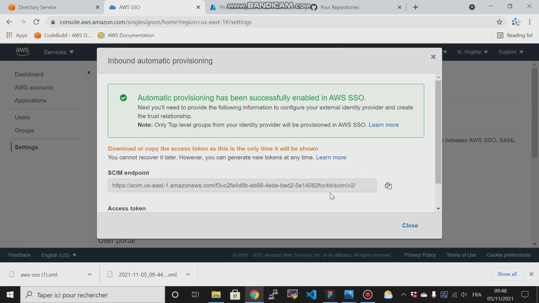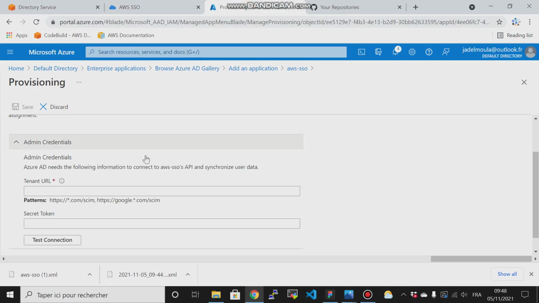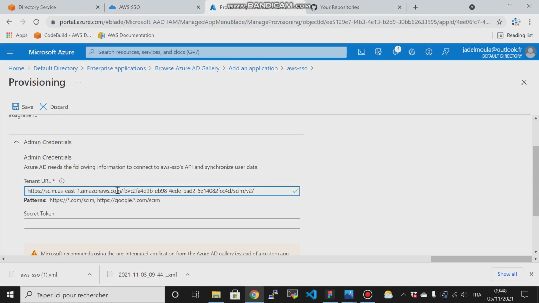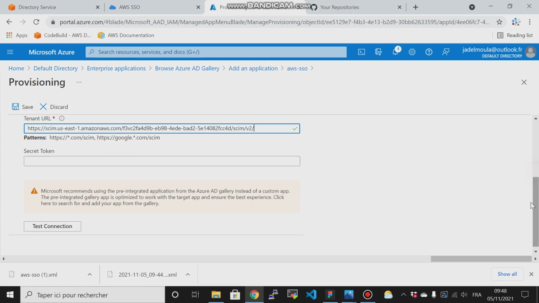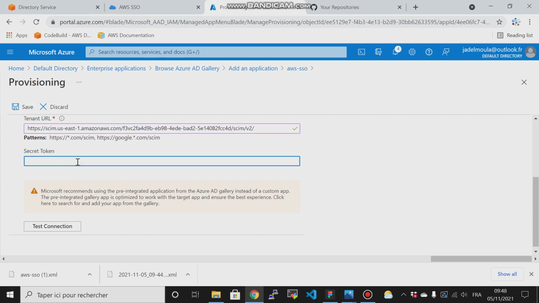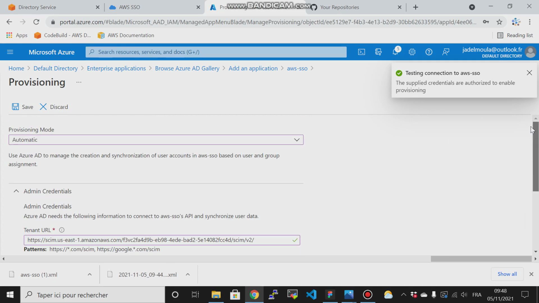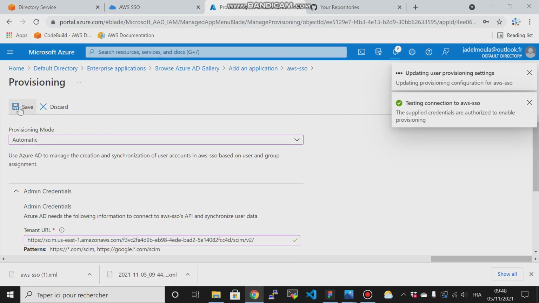So once I click on that, it will provide me with credentials that I have to copy and paste in these inputs. And show token, copy it as well, and come here and paste it. And now we test the connection. As you can see, the connection established successfully. And I will save that.